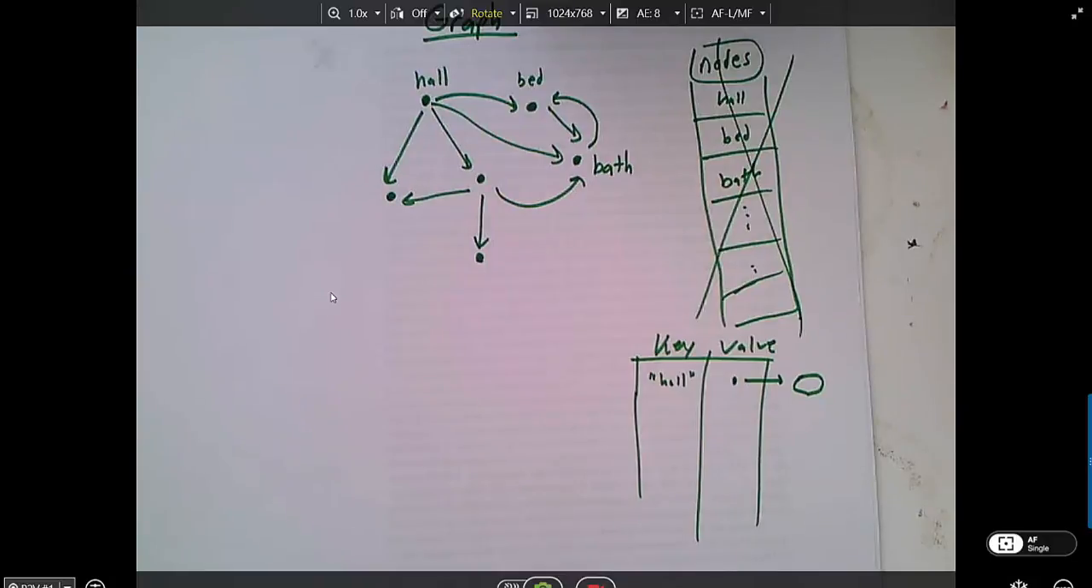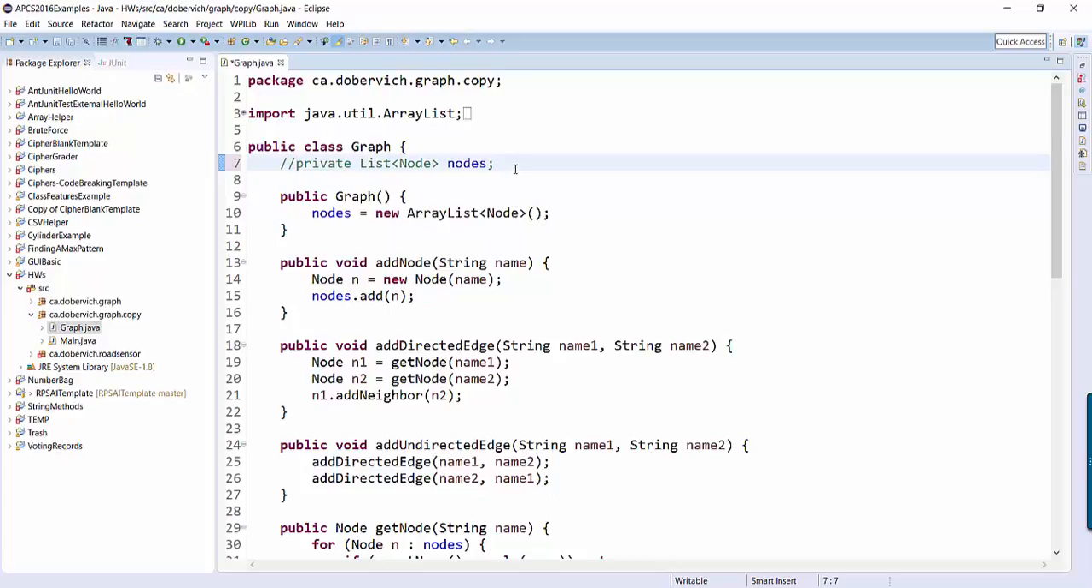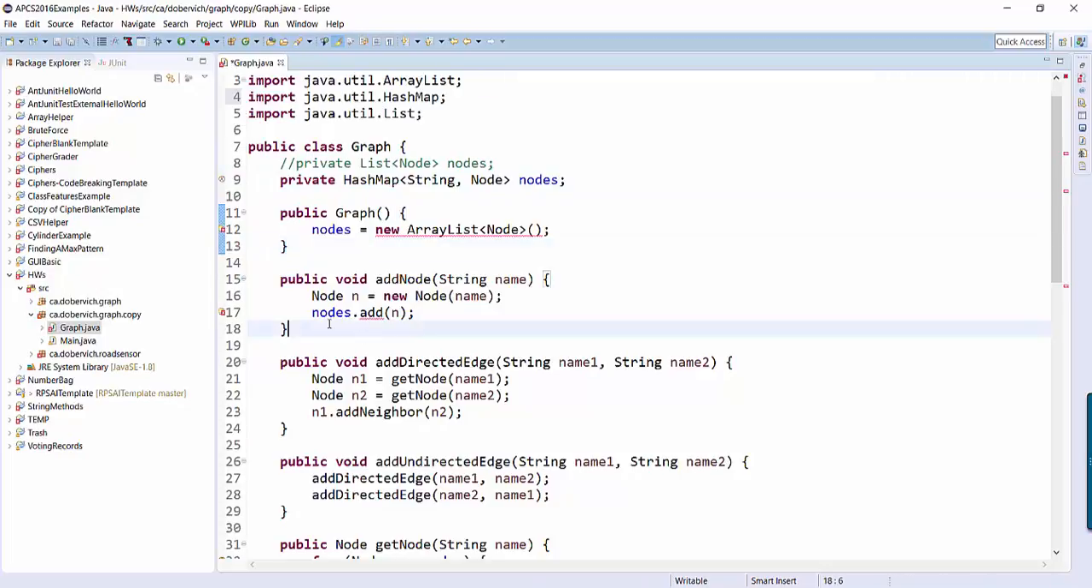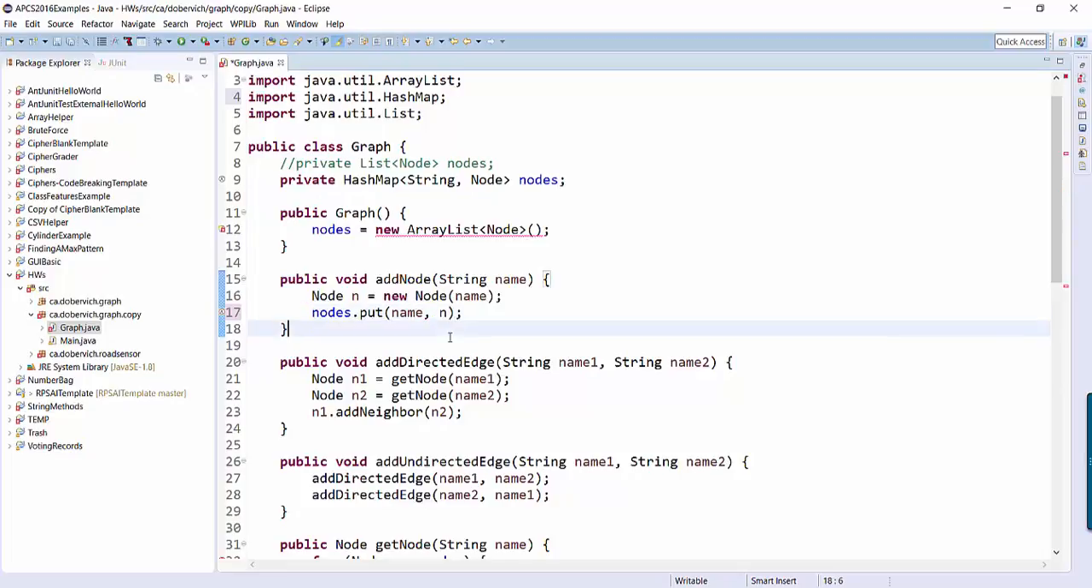Let's look at what this looks like real quick in the code. So here I am in the graph class. Instead of saying nodes here, I'm going to comment it out. So I'll say private, and then HashMap, and I'm going to use String as my key value because it's the names of the rooms, and then I'm going to use Node as my value, and I'll call it nodes again, and I'll import HashMap. Okay, well, we can no longer say nodes.add because for hash maps the correct operation is put, and we'll put the name and then the node that corresponds to the name.